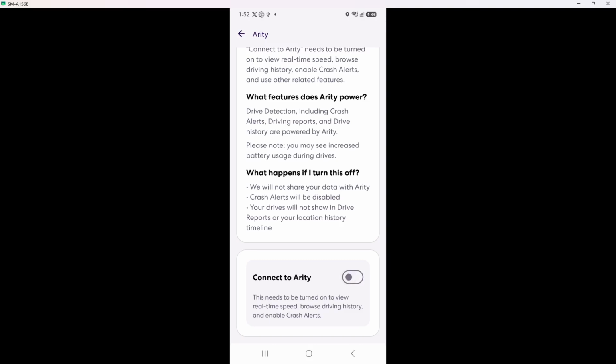Remember, while you have disabled speed features, your location sharing remains active so you can stay connected with your trusted circles.